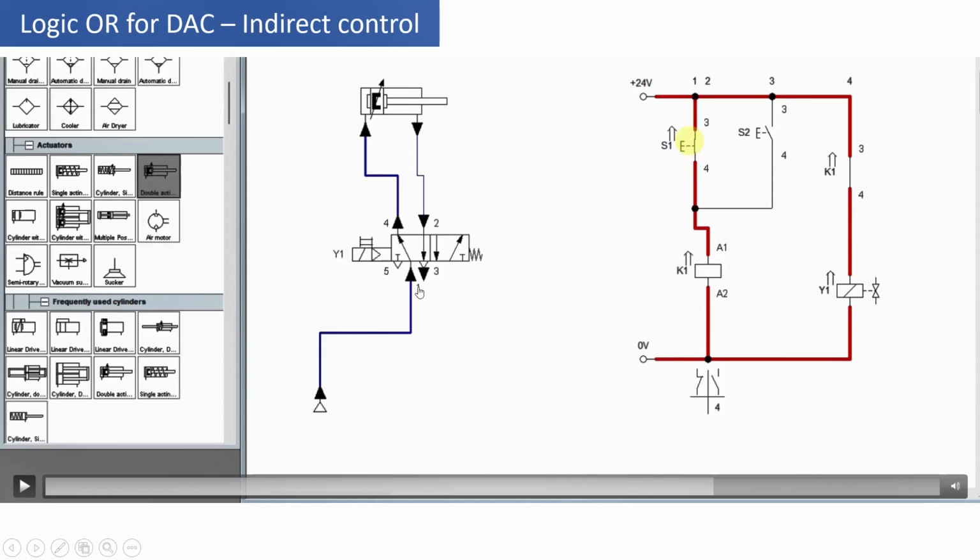So compressed air from port 1 to port 4 will enter on this side of the piston and cause the forward motion. The air from the other side is exhausted from port 2 to port 3. So either you can press switch S1 or press S2, then also you will get the same operation. So this is the forward stroke.